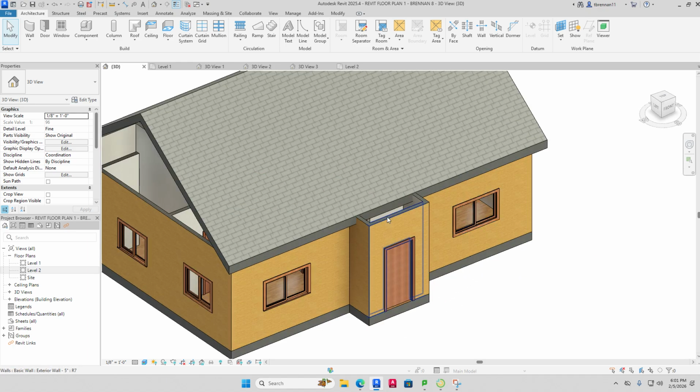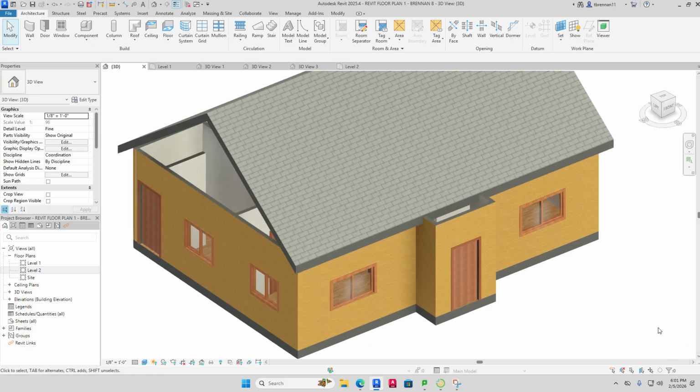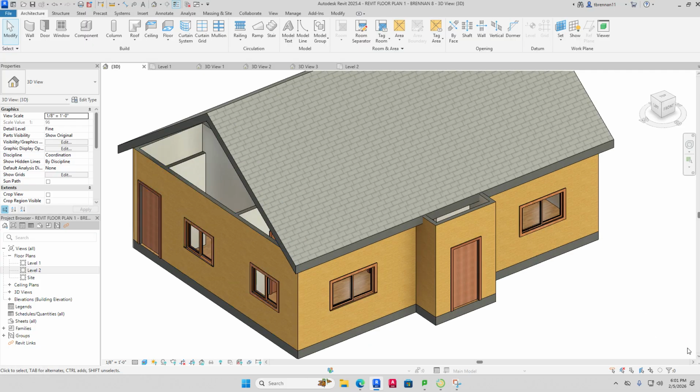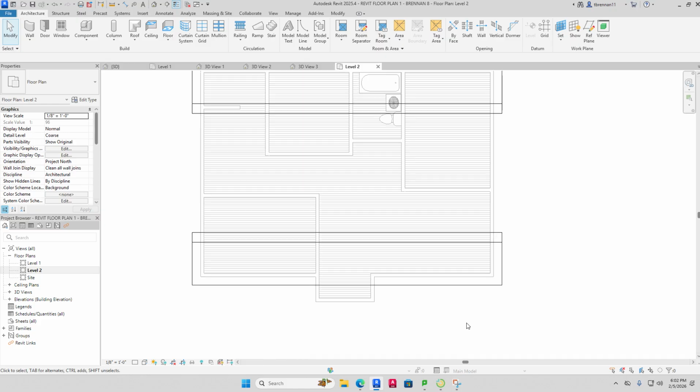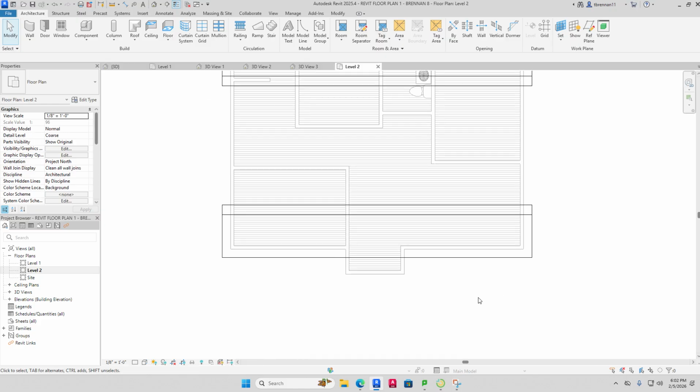Now the next thing I want to do is this, the front porch needs a roof. Oh, by the way, you'll notice that there's something wrong here. We're going to fix that in a second. Right now, let me put the rest of the roof on. So you're going to go back to level 2. I'm going to put another roof on the actual front section.